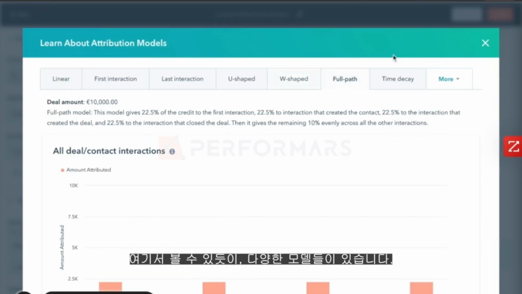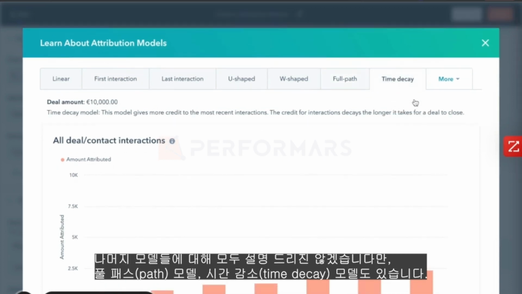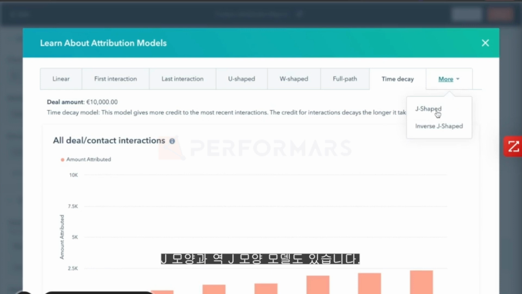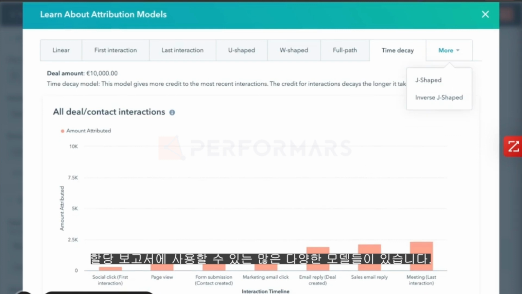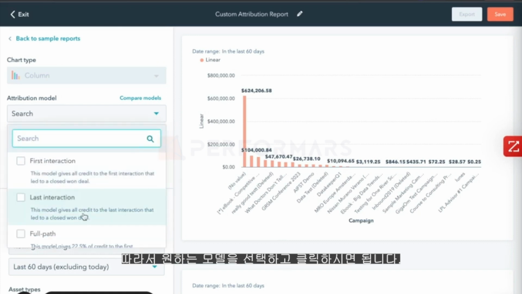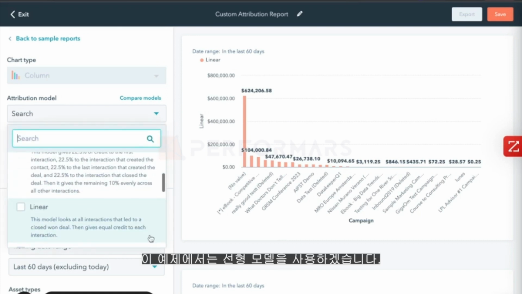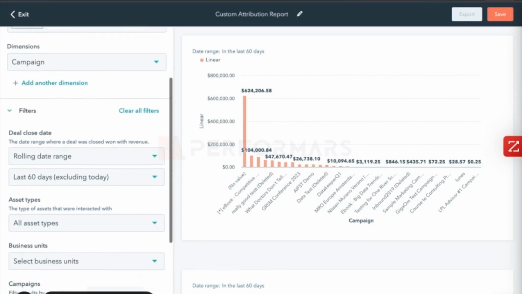As you can see here, there are lots of different models. I won't talk you through all of the rest of them, but there's the full path, there's the time decay, there are the J-shaped and the inverse J-shaped as well. So lots of different models here that you can use when it comes to attribution reporting. You can just go ahead and click whichever one you like. And for this one, we will just use linear for the example. And that's really it, super simple.